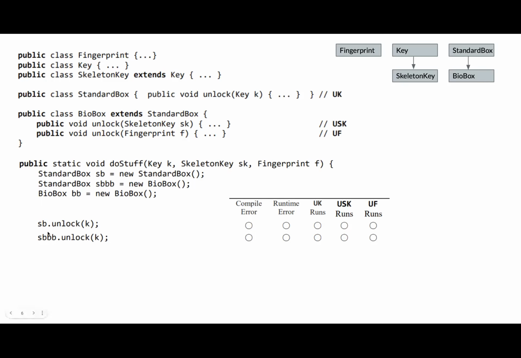So let's look at the first line. We have SB, which has compile time and runtime type standard box. And then when we call unlock SB on a K parameter, which has type key, since the compile time and the runtime type are the same, Java will go into the standard box class and locate the unlock method, and it will just run this UK implementation.